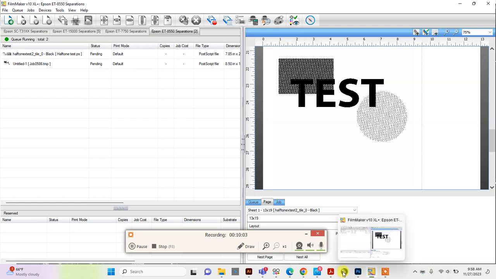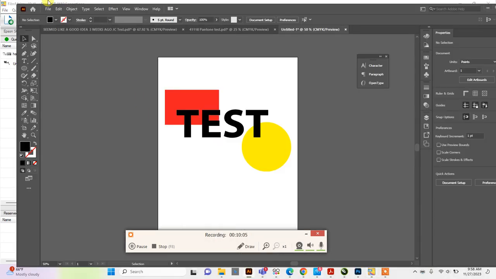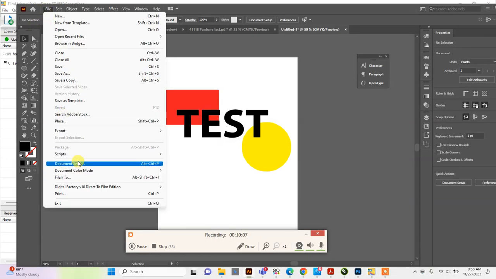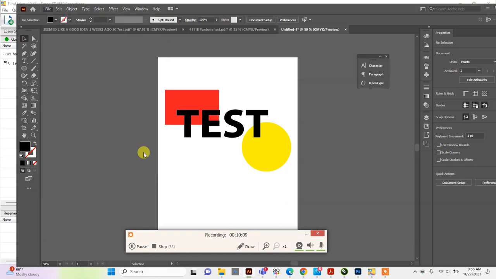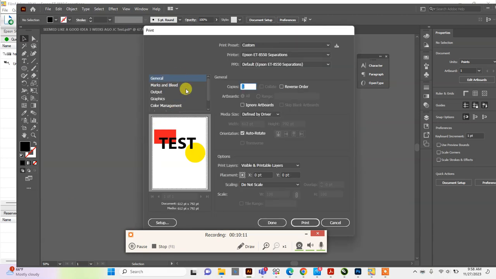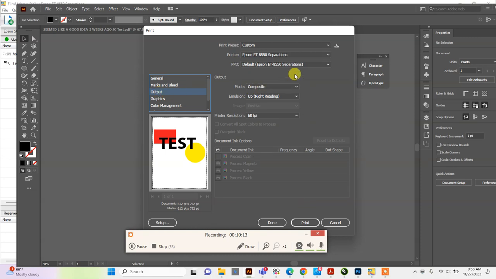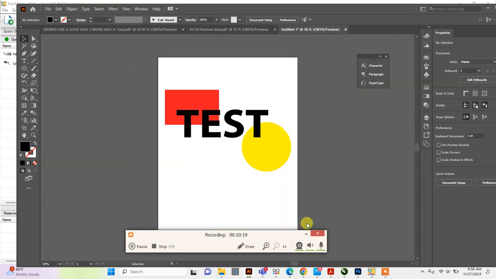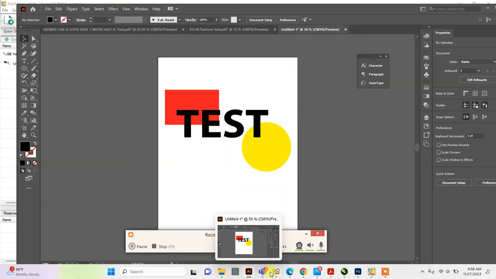Let's go again. Illustrator, File, Print, Output. This is the one I told you. You need to change composite to separations. Now I can see the separations of my colors. I click on Print. Let's see what happened.